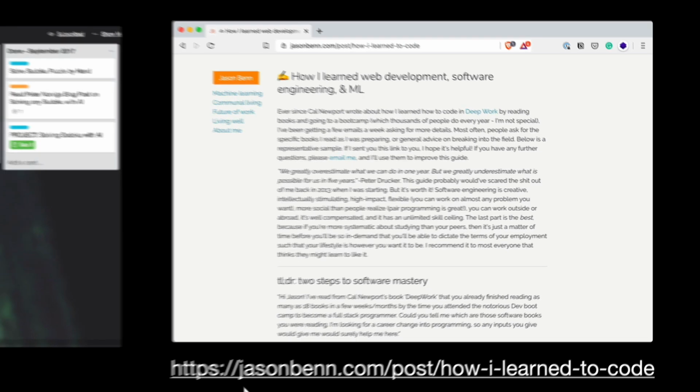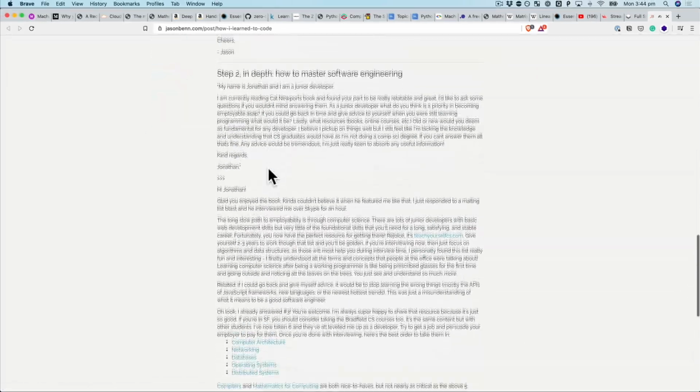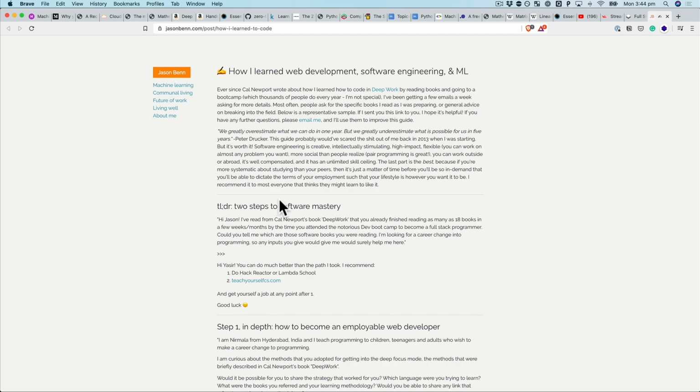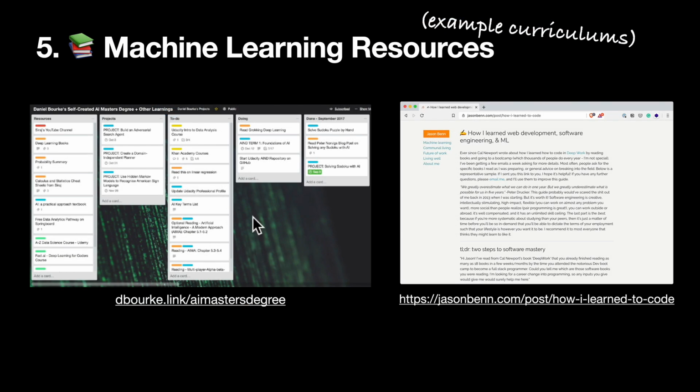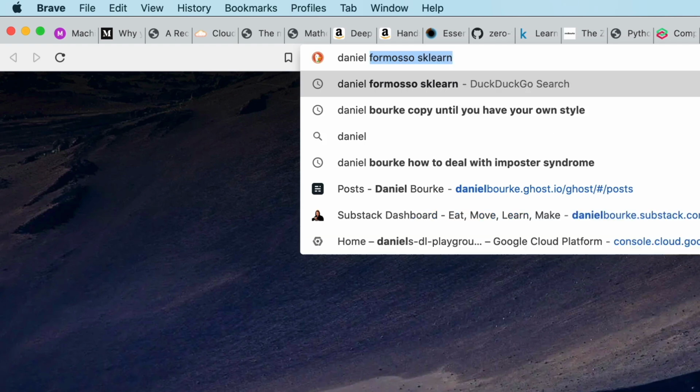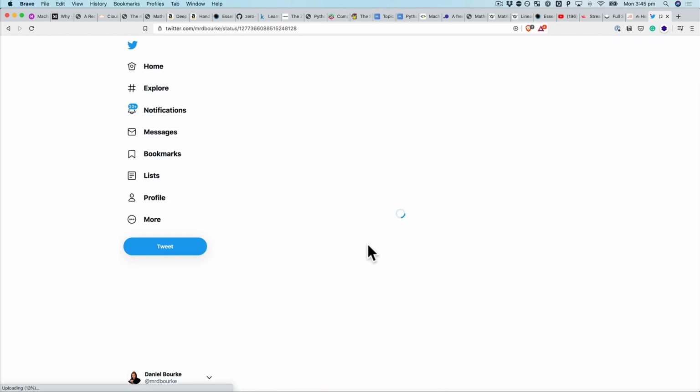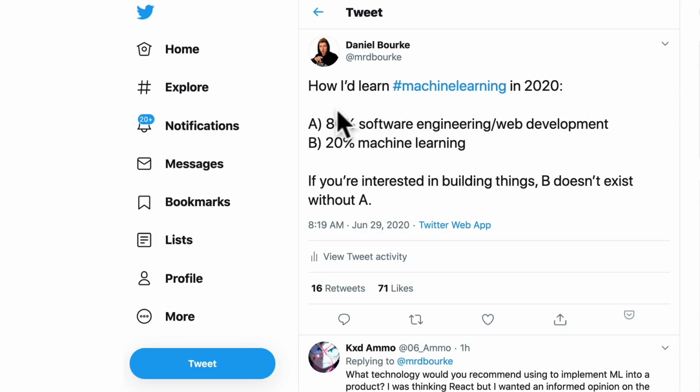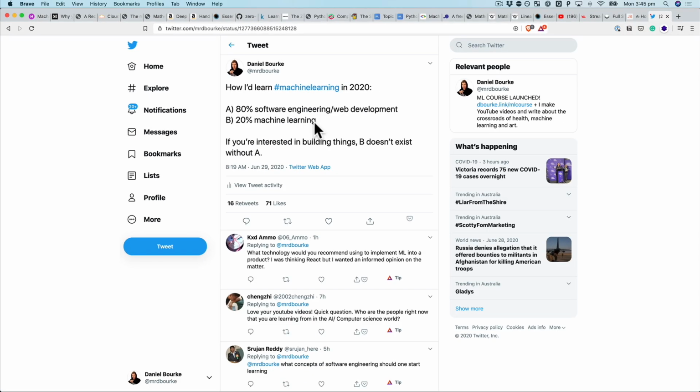If I was studying again, I'd do it something like this. So check out this article, and I'd do something more like this, but I'd construct it in the style of mine. Because I actually just tweeted out something today. If we go to Daniel Bourke, Twitter. Here we go. How I'd learn machine learning in 2020. A, 80% software engineering, web development. B, machine learning, 20%. If you're interested in building things, B doesn't exist without A. So I'd learn how to build software products and then add machine learning in later. So that's how I would do it.